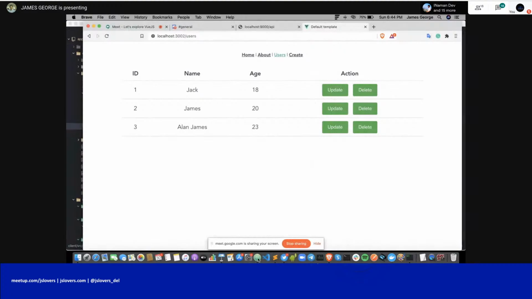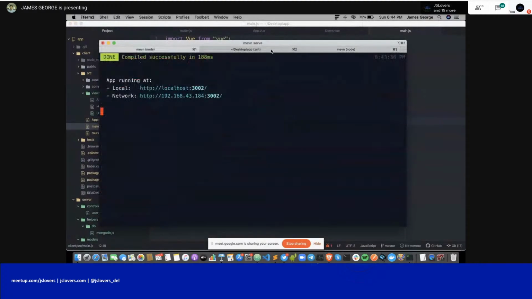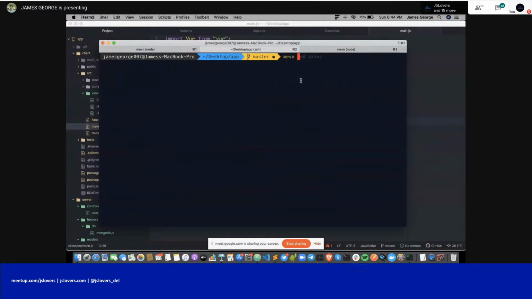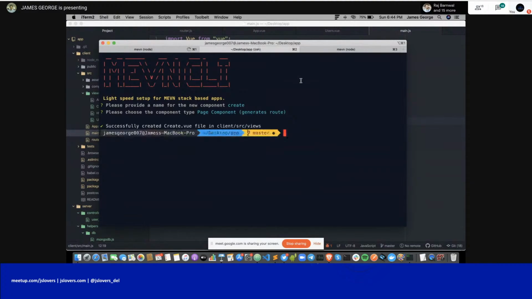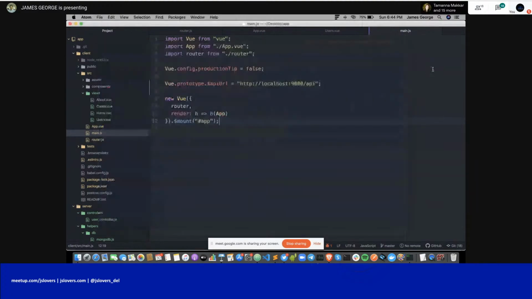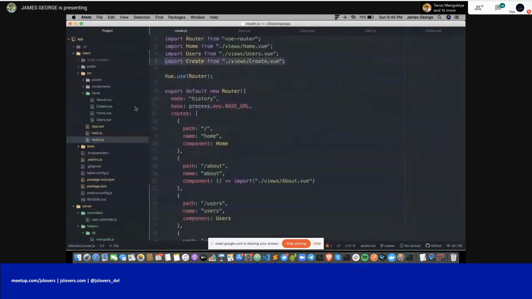Now let me go ahead and create another component. We have the client and server over here, and MEVN generate. Now we can create a new component to create a new entry, say create. Of course, it is going to be a page component. Now we are creating a new component named create.view, and we have a new entry over here, and the router configuration has been updated as per our requirements.